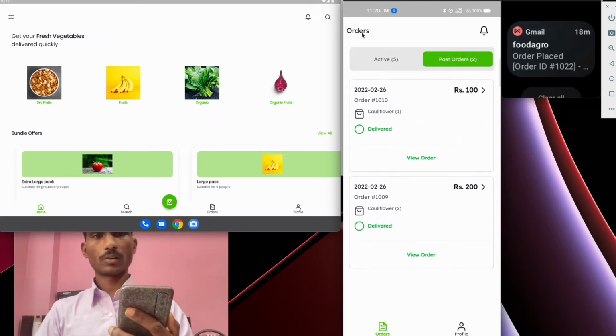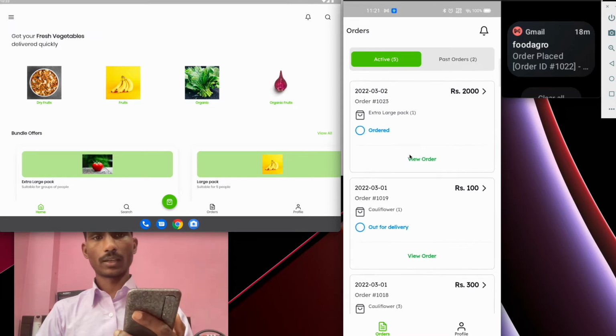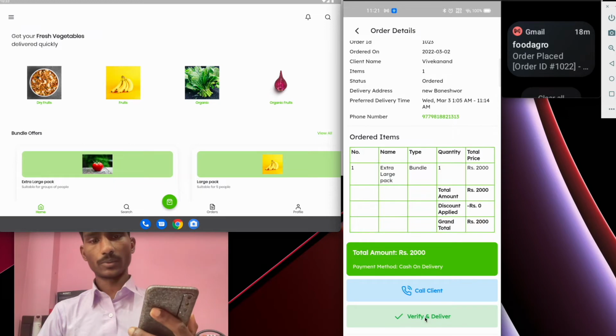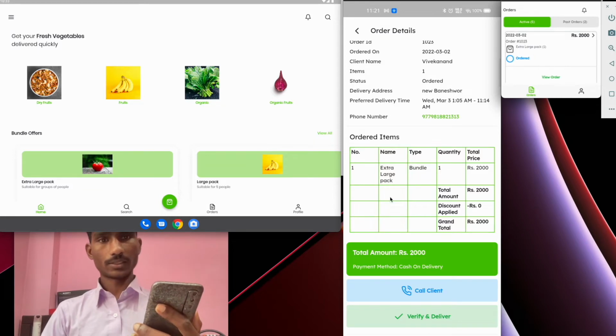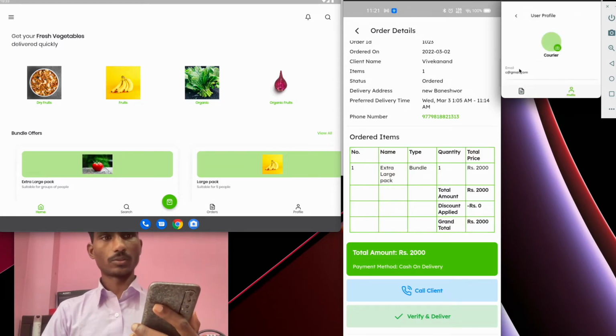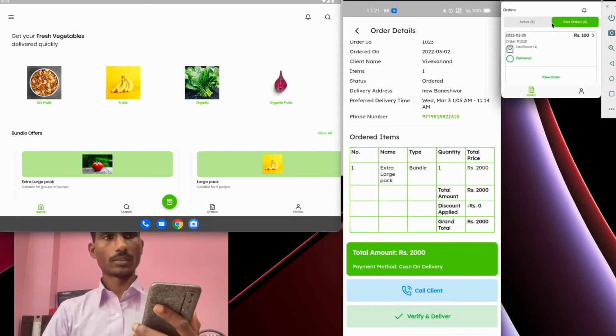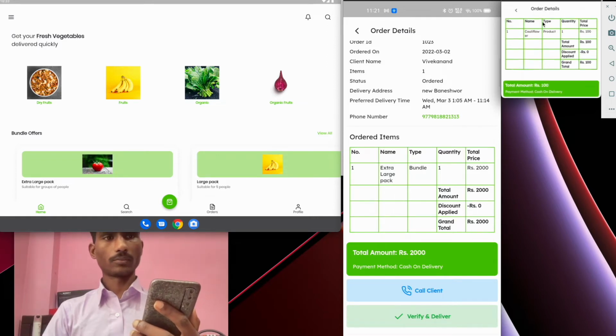So these are the orders, and for refreshing I can refresh from here, and this is the recent order. I can view this order and see the information. This is the Flutter courier application, also shown on the watchOS. If I refresh this, it shows the same things as here. So this is also responsive, and I can view the order and see all the details.